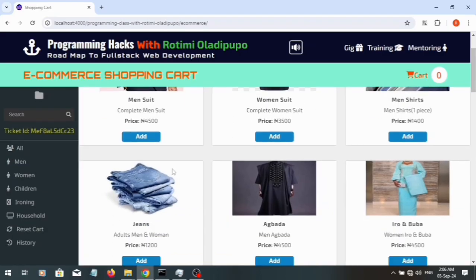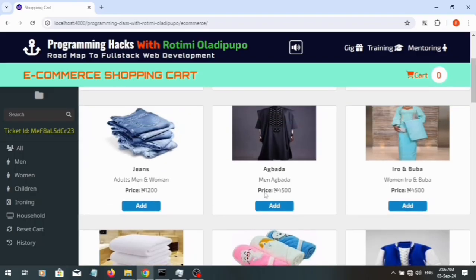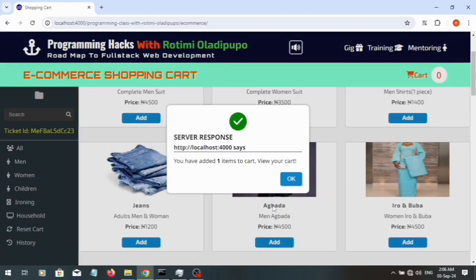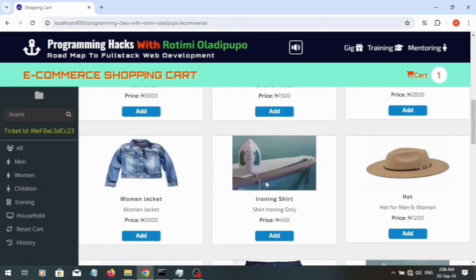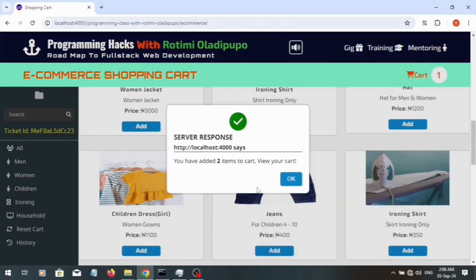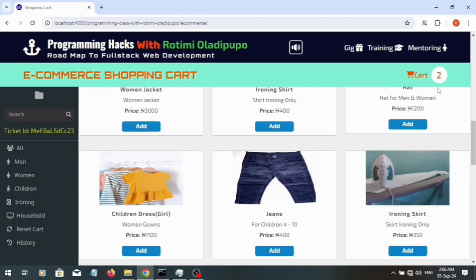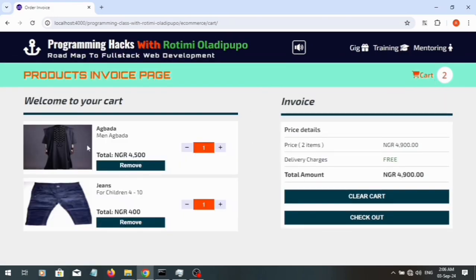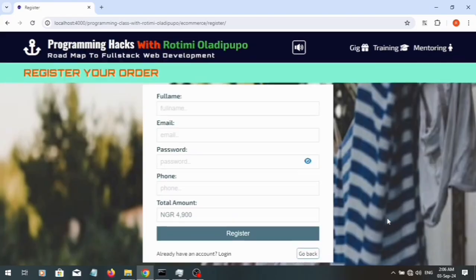So let's say you want to do another shopping. Let's say for instance you want to shop this Agbada, 4,500. You can see you have added one item to your cart. View your cart. Click OK here. Let's say, okay, here, do you want to add these jeans? 400, add it. You can see you have added 2 items to your cart, view your cart. Let's just stop at that. Come here. So the total price is 4,500 plus 400, which is 4,900. Click checkout. So you can see 4,900 is reflecting here.